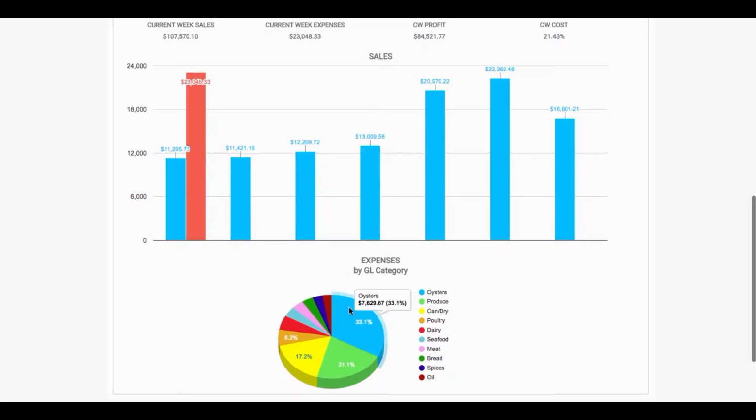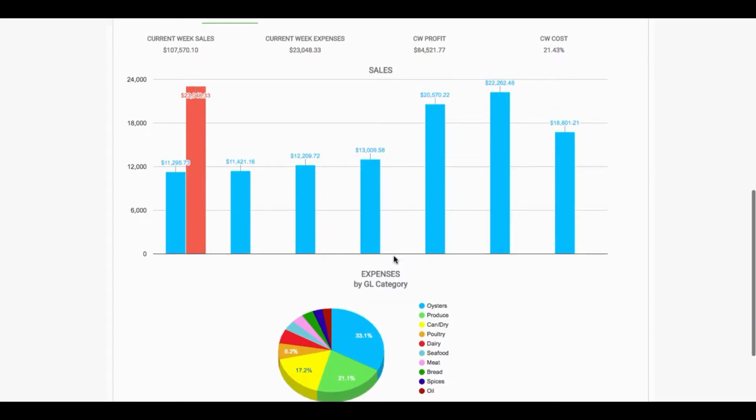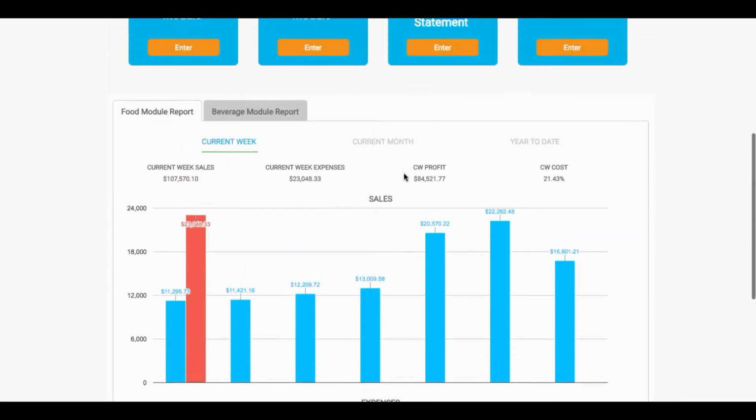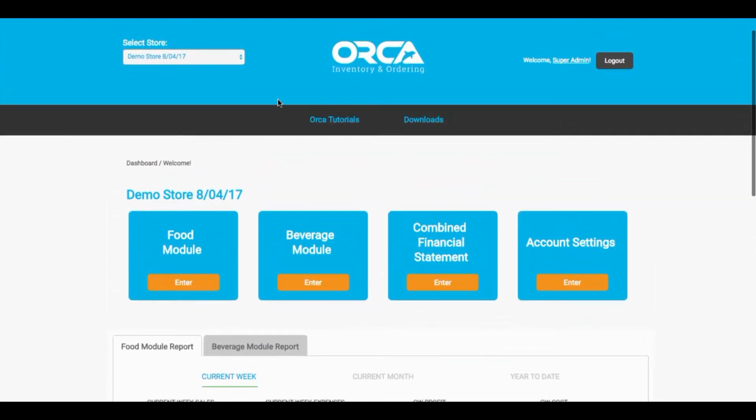And if you scroll down here, you can also see what you're spending by category. So again, this is like a window into your business. Let's scroll up and see what else we can get from Orca. So you can just jump into one of your modules if you're the chef or you're the beverage manager. QSRs, we combine these two into one.